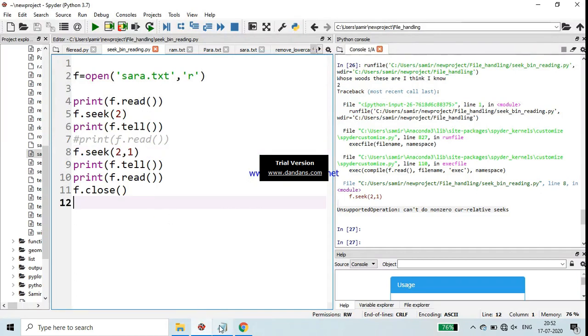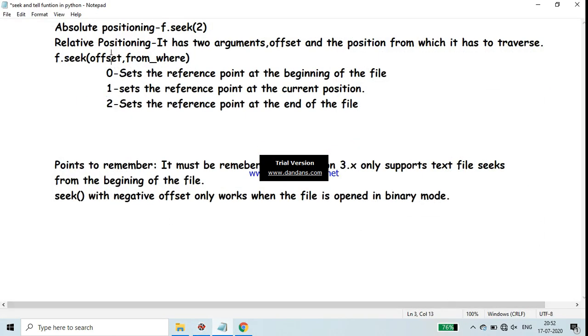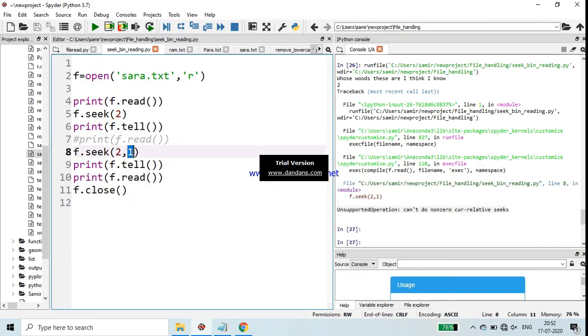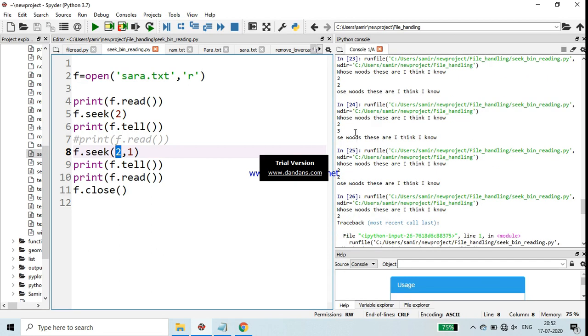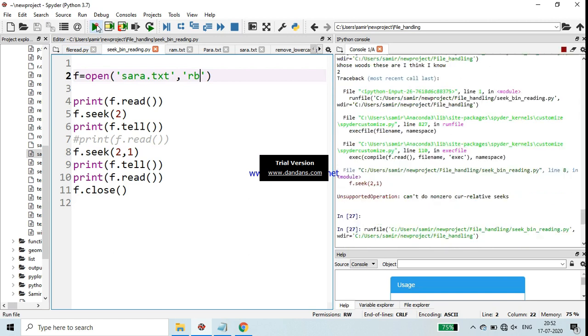As I told you, 2 things are there. One is the offset and the other is from where. Offset means the position where we have to arrive, and from where means from the current position or from the end of the file, which you have to write. So 1 means current position. From the current position I have to go forward 2. So it should come on the 4th position, but here it is giving an error. So when I use this binary mode of reading, then it will work.